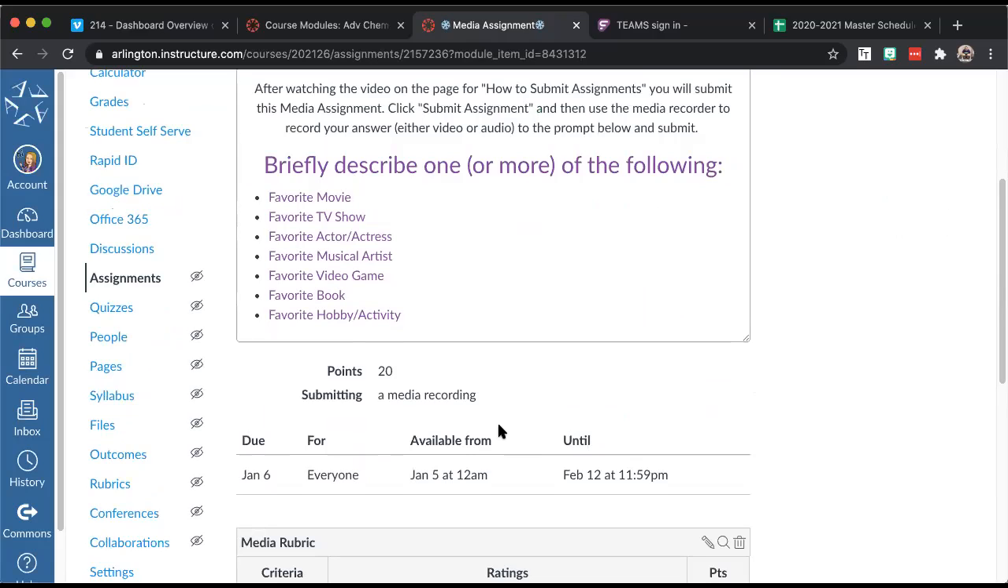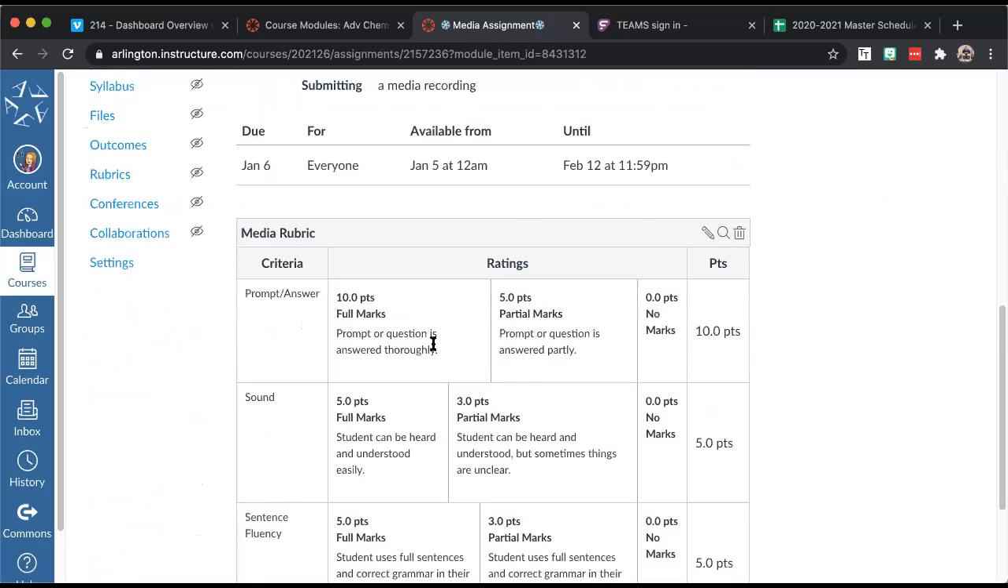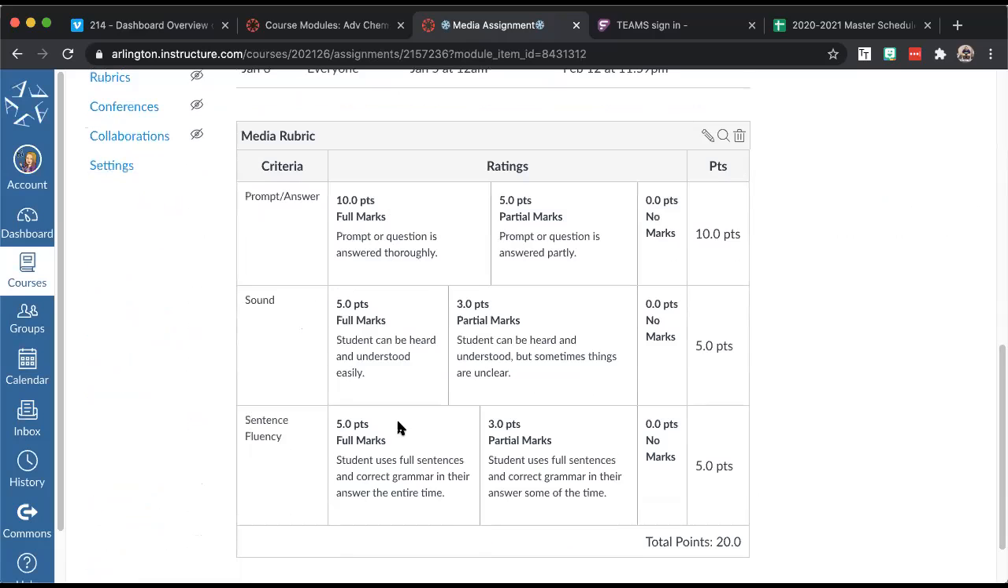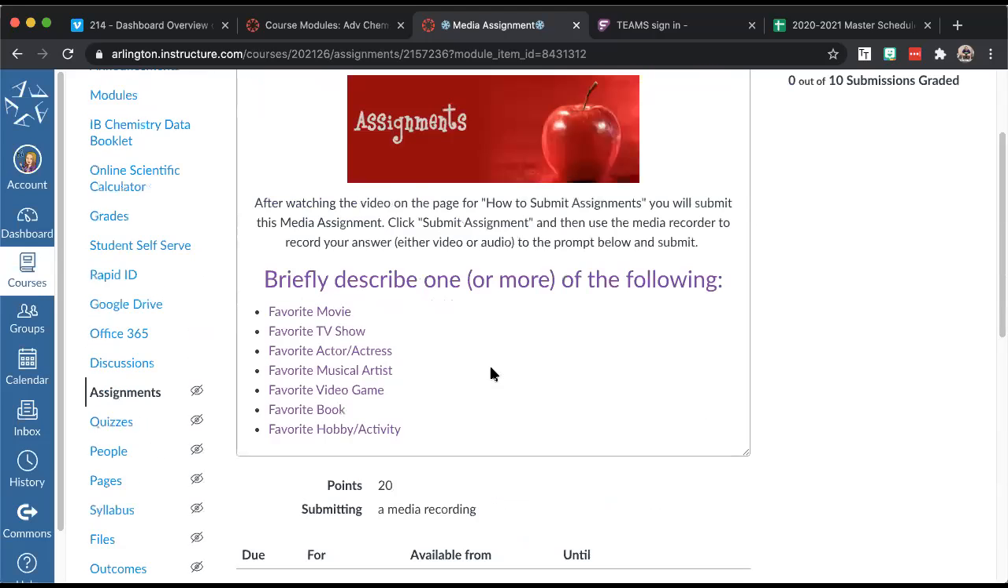So some assignments I might let you do text or a media recording, and if you feel like talking, you can talk. If you feel like typing, you can type. But for this one today, I have it set to where you can only do a media recording. And so again, down here you have your rubric, so you can read what exactly you're going to be expected to do in the media recording. On this one, I told you can do audio or video, because you can change it. It automatically pops up, I think, with video, but there's a little icon where you can change it to audio only if you don't want to be on the screen.